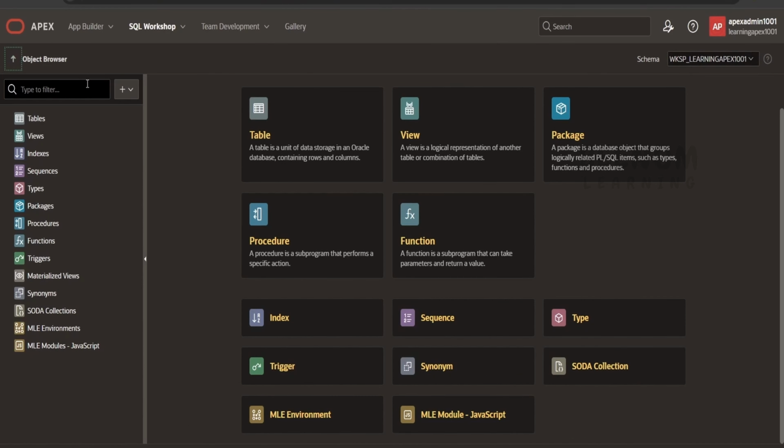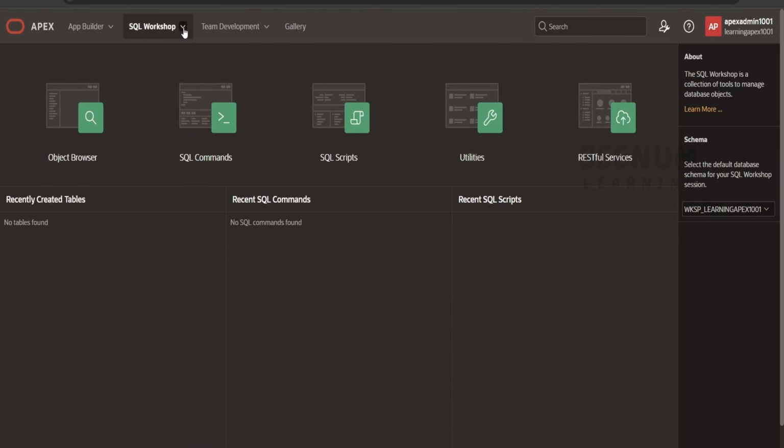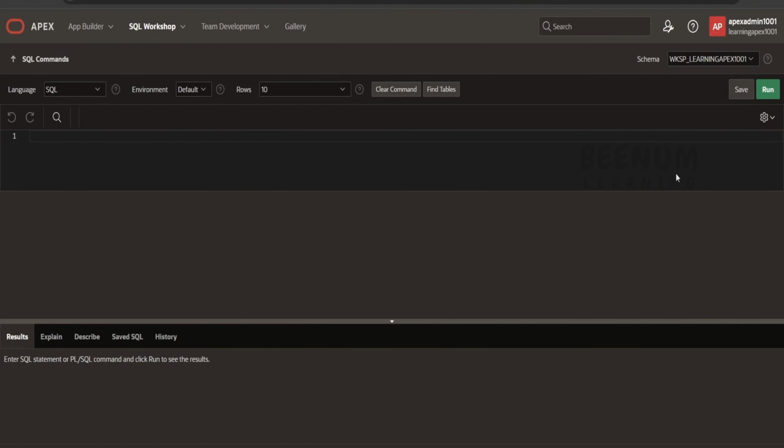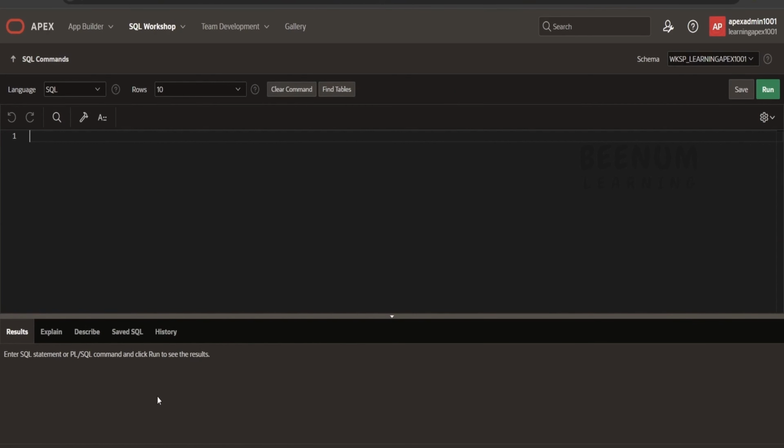Let's come back. The other option available in SQL Workshop is SQL Commands. You can write SQL queries right within SQL Commands. You can have a set of SQL statements, PL/SQL blocks, and so on. It's similar to the SQL Developer worksheet, what you used to do with the help of the worksheet in SQL Developer. Again, we can change the schema if you have multiple, and we can write the queries over here in the worksheet and see the results down.